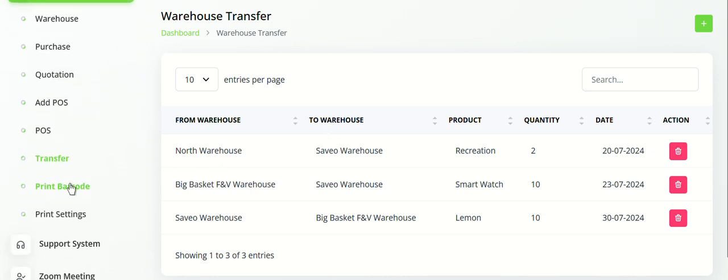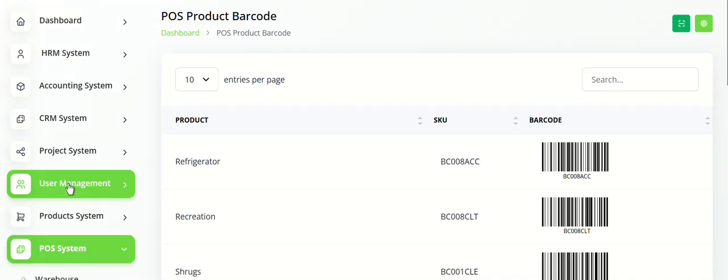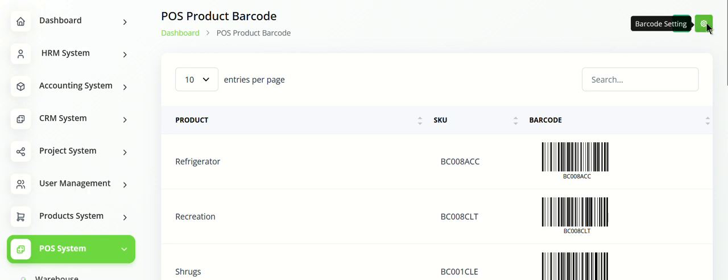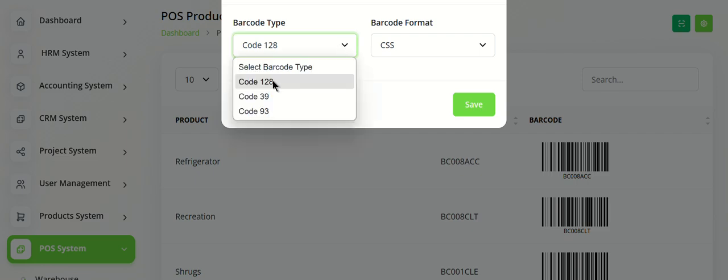Print barcode. This is where you set up barcode settings and print barcodes for your products. From the main window, select Print barcode. Click the barcode setting icon. Select the barcode type 128, 39, or 93. Kindly Google these formats to get the difference.